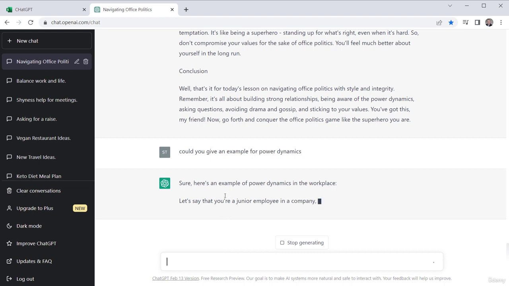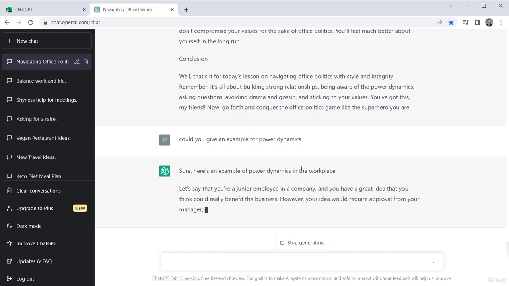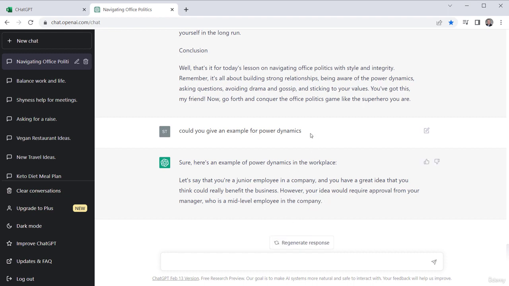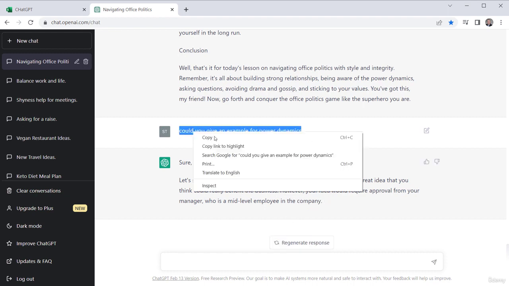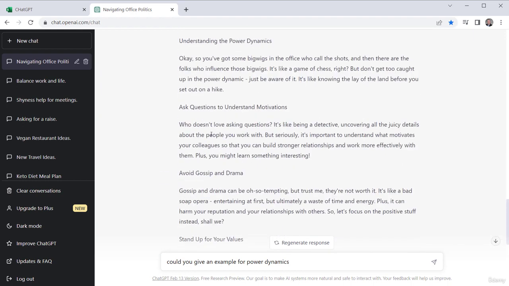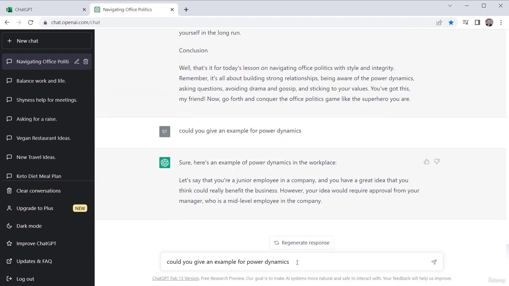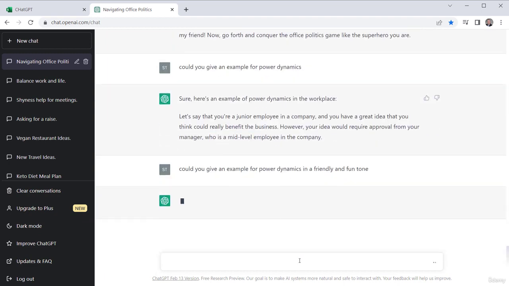And so here's an example. Let's say you're a junior player, and then it gives you an example. Maybe I should have said to write that in a fun and friendly tone. Let's do that too. Let's just stop the generation so it matches up here. I'm going to go back up here and say in a friendly and fun tone. Okay, let's see if this changes it now. So I'm asking for power dynamics in a friendly and fun tone.